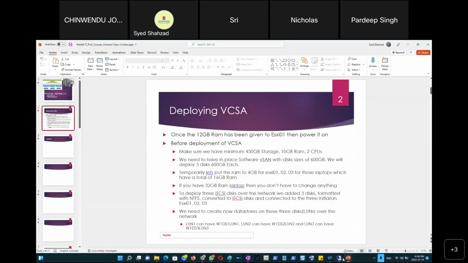So the plan would be, if I go to the diagram or the slide here, make sure we have minimum. Yeah, we did that. We need to have a place. Okay, in place software SAN, not vSAN. vSAN is an upcoming lab, and then you're going to know the difference between SAN and vSAN. Temporarily, let's put blah blah blah. So we did that. If you have 32 GB RAM, then you don't have to change anything. Those having 32 GB RAM laptops can put 16 GB to that VM instead of 12 GB. But otherwise, those who have a total of 16 GB RAM in their laptops can follow me.